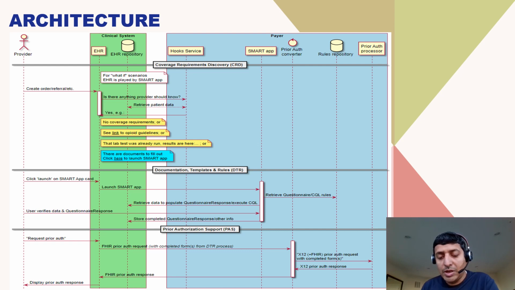The final piece of the puzzle is the prior authorization support. Once the provider has the coverage information, they have filled in all the required information, and they have the information about the prior authorization rules or the SQL rules from the payer, the last step is the provider requests the prior authorization. The prior authorization request goes to the payer system in the X12 format. The payer system returns the X12 278 response. The information is received by the FHIR server and then displayed in the prior authorization system as a prior authorization response.